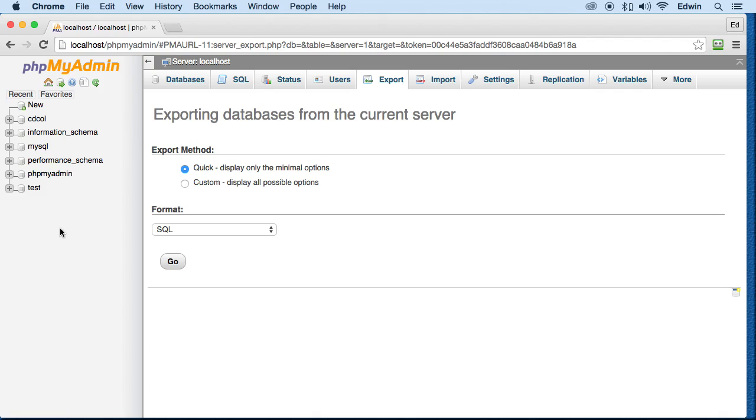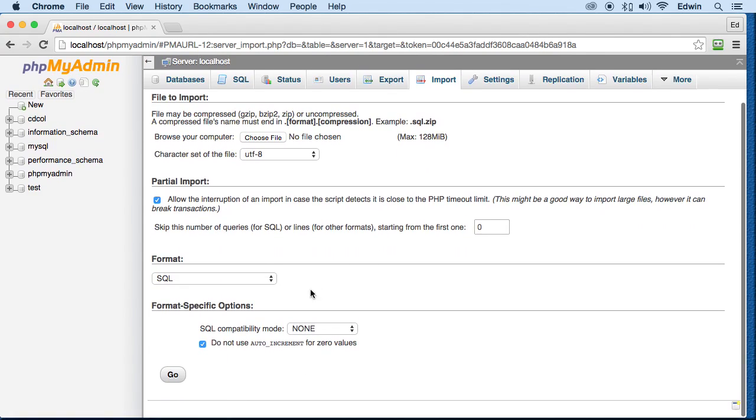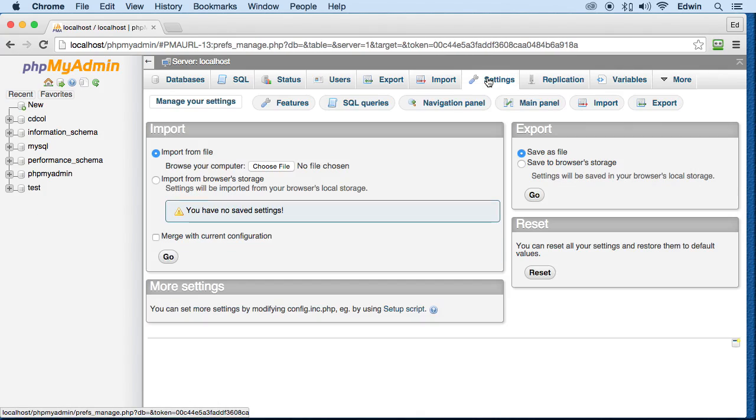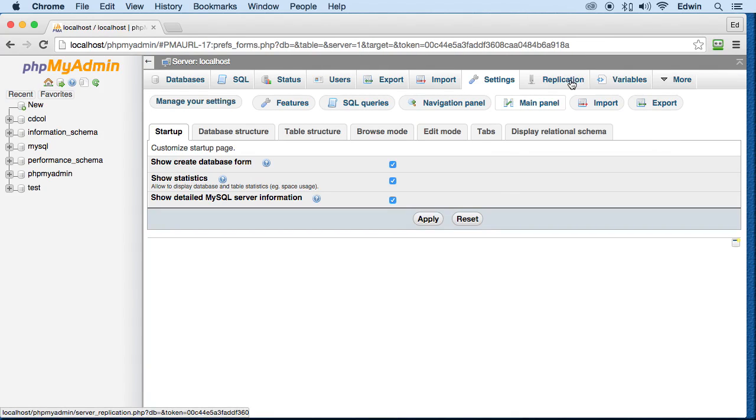Then you select the other database, database 2, and you go to import. Here you choose the file, and once the file is here, you click go, and you will import all that data from database 1 into database 2. Really awesome. You can also check the settings of this tool here, features, queries, and all that great stuff.